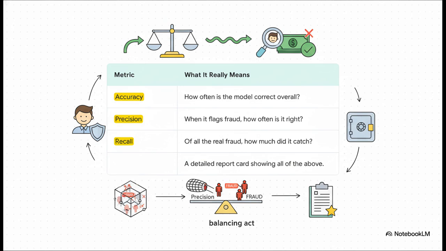Precision is all about this. When our model yells fraud, how often is it actually right? We want this to be high to avoid annoying you with false alarms. Then you've got recall. That's asking, of all the actual fraud out there, how much did we manage to catch? You want this high so threats don't slip through.